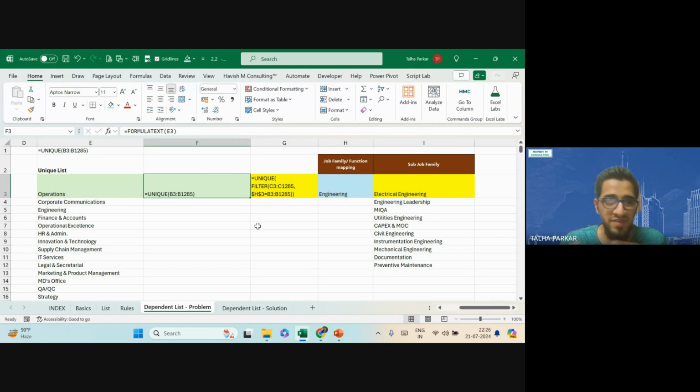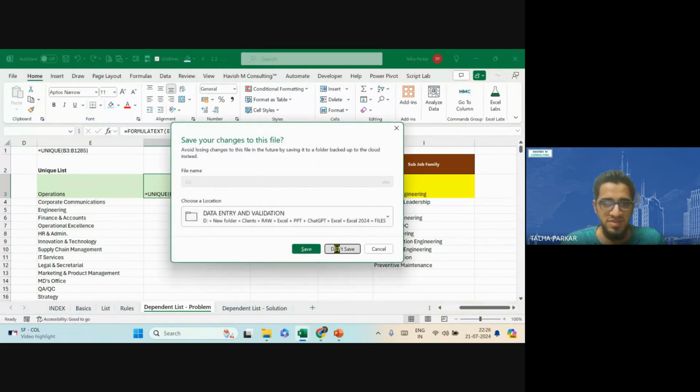Now that we have UNIQUE and FILTER with dynamic array functions, it is easier to do such an example or such a use case. You can close and save the file.